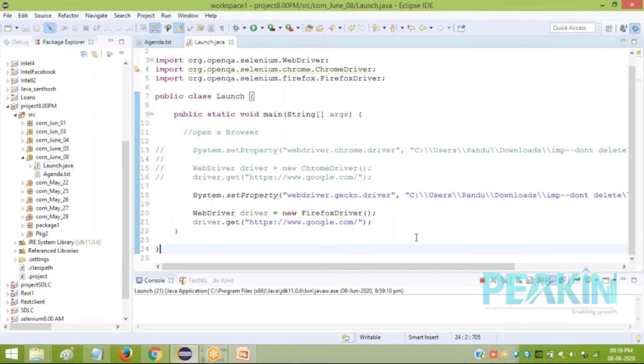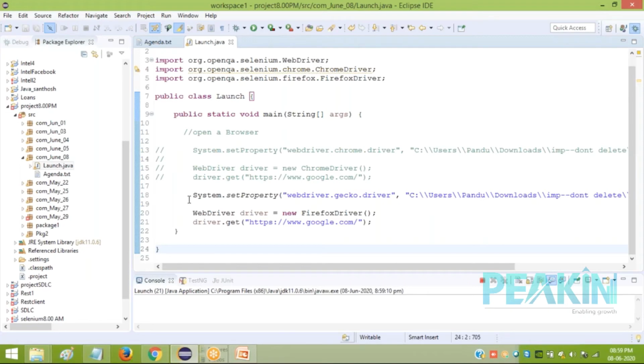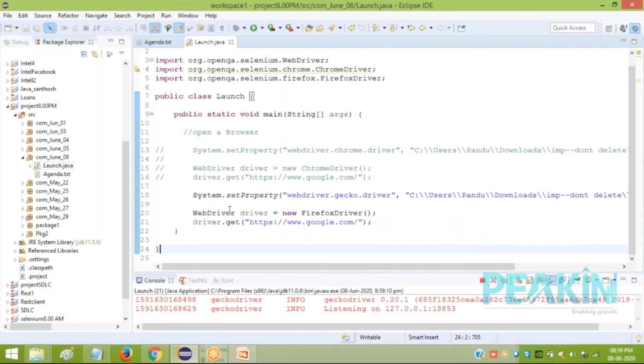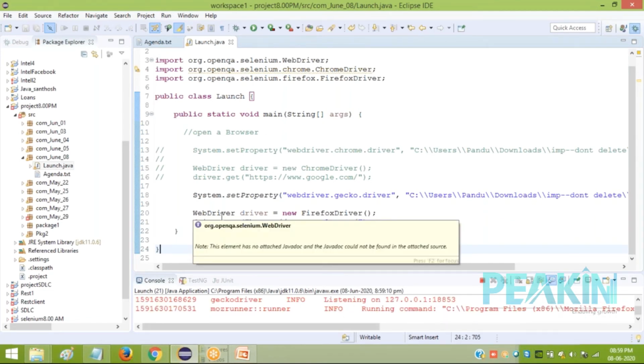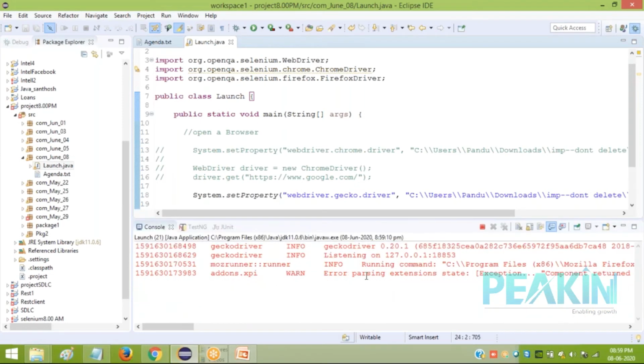So from an interview point of view, they may ask you, how do you set the path of the driver? You have to explain these lines. What is a key? What happens with System.setProperty? How do you create an object for Firefox? They'll ask, why don't you create this driver for Firefox? Here also, why don't you write Firefox? You can write it. I'll tell you.